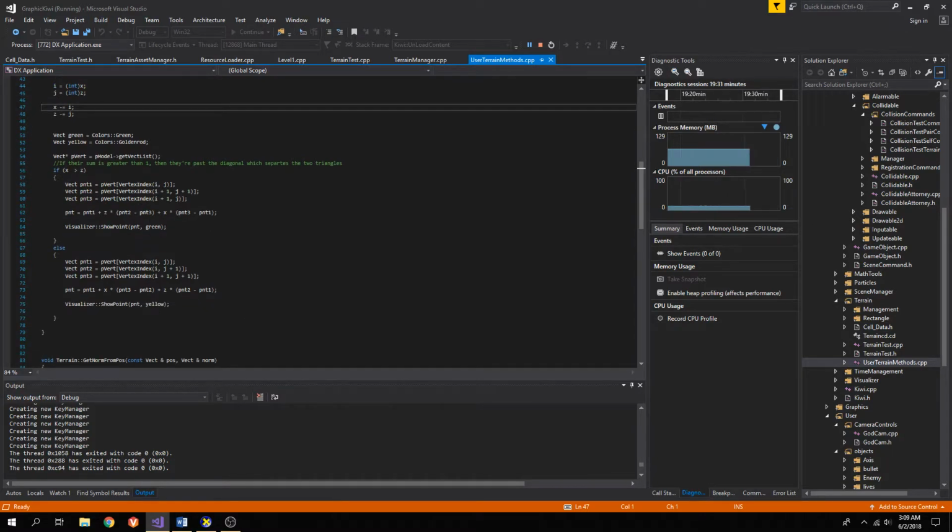I can use those along with my surrounding vertices for the given triangle that I'm in to determine my exact position on top of the terrain.